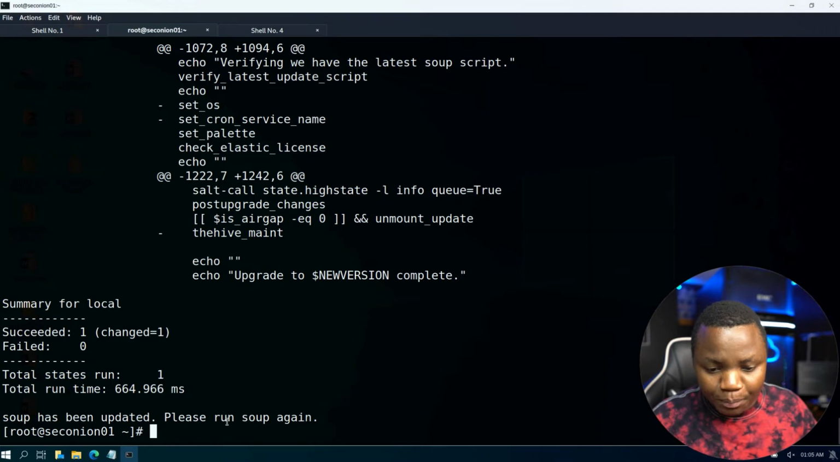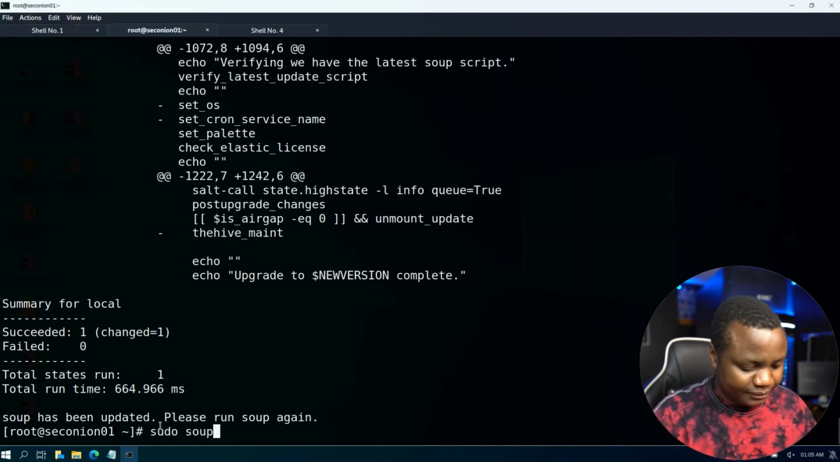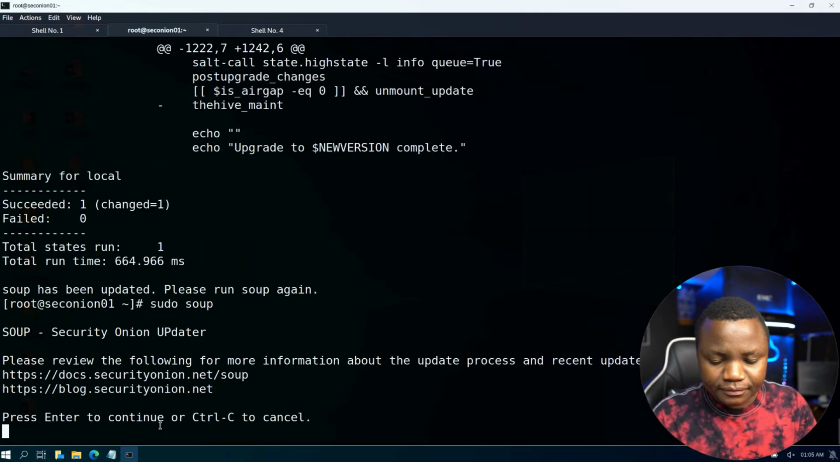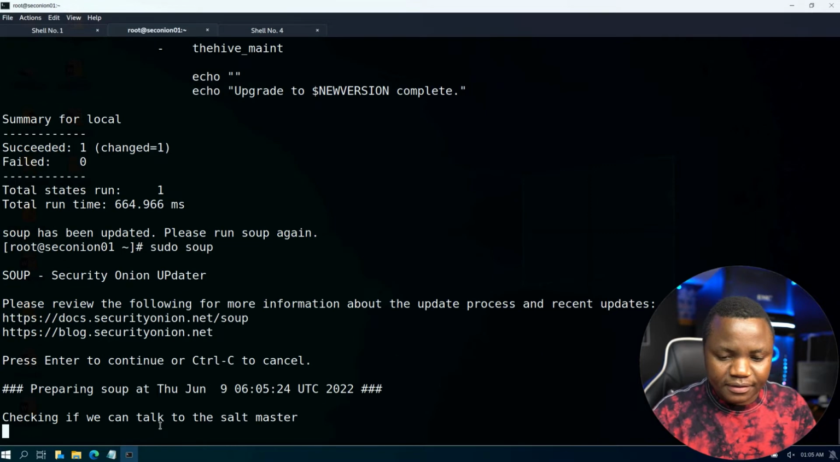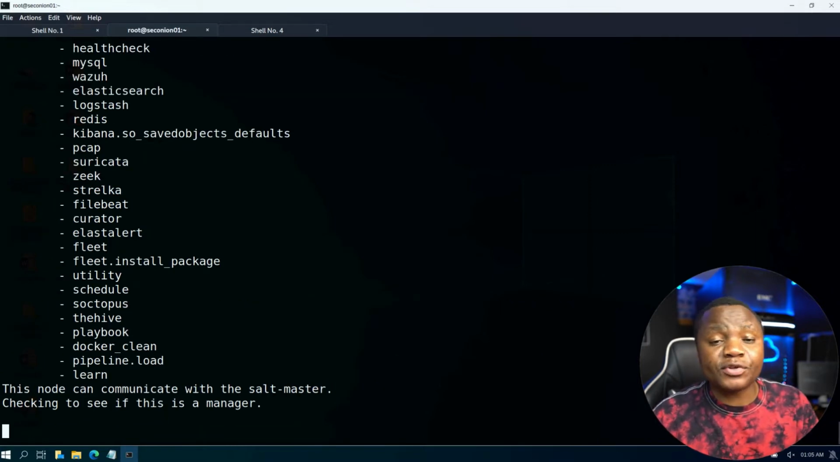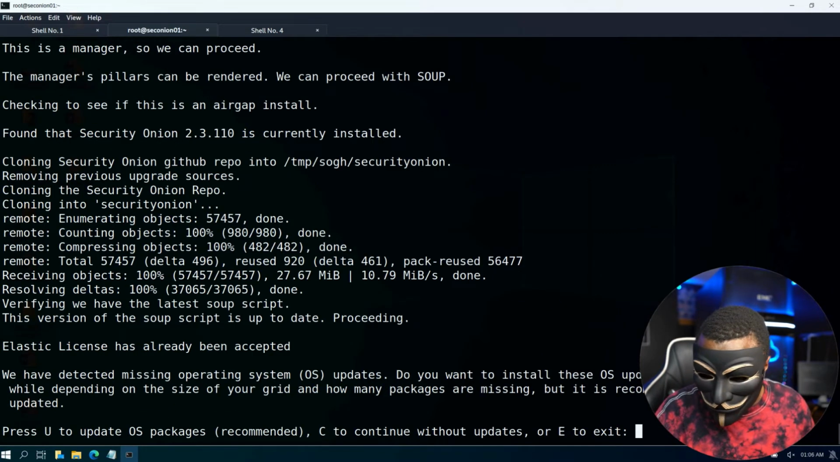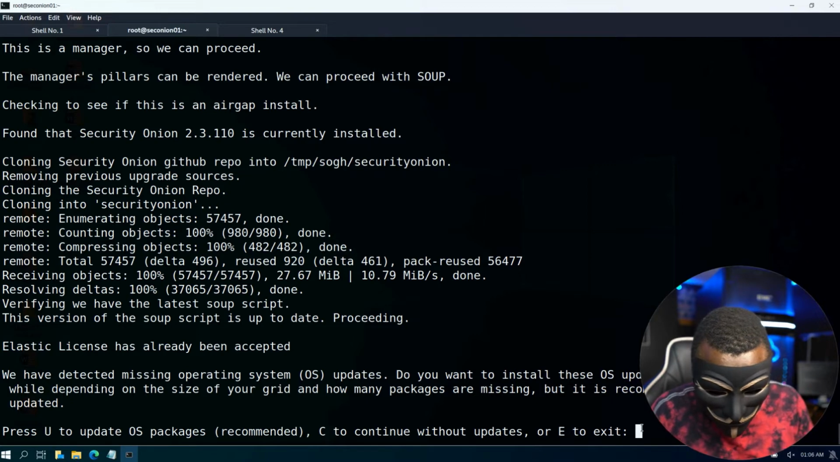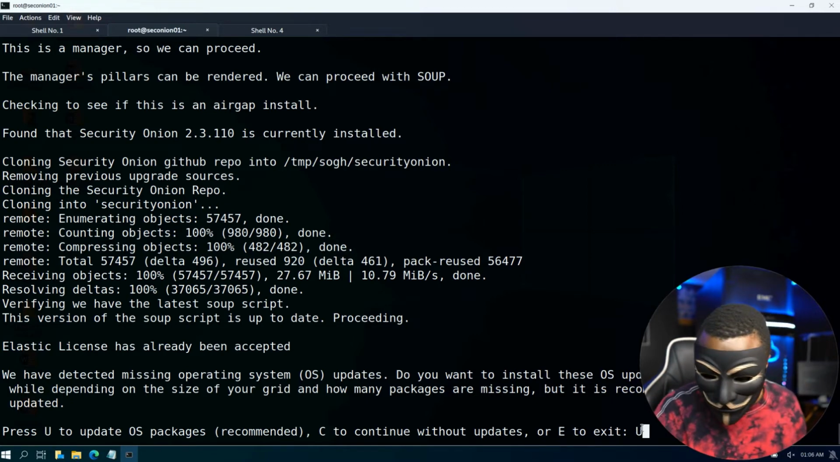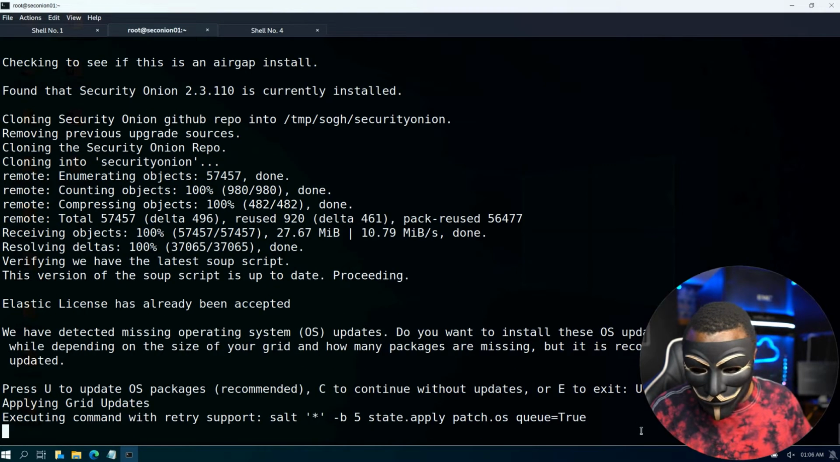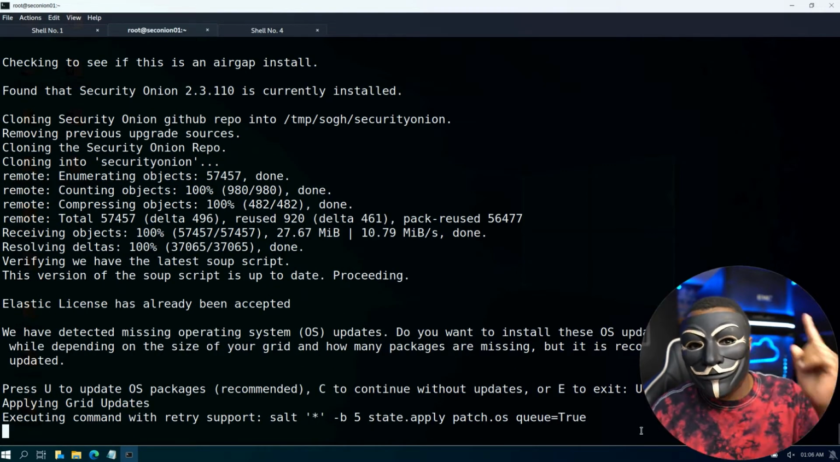But for now, as you can see, SOUP has been updated. Please run SOUP again. So there was one change here. All right, let's run SOUP again. Hit enter. All right, so this will take a little bit, so I'll pause here and we'll come back. And then, as you can see, it says press U to update the OS packages. Oh yeah, I'm hacking. Here's U. So it's going to update all the OS packages, and I'll be back.